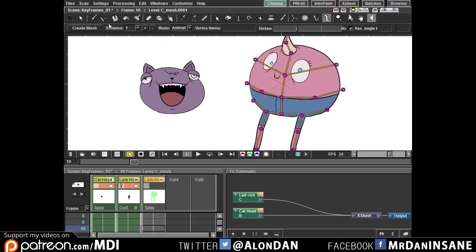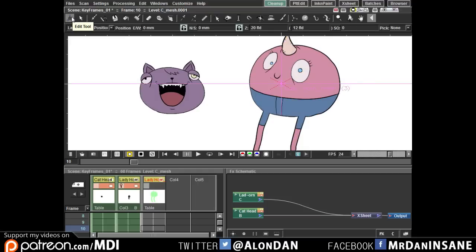Now, let's talk about the edit tool, this one. The edit tool will let you manipulate the layer, the level you're in. Like, you can do this stuff. Change the position, rotation, scale, shear, and let me talk about center. Now, the first thing you want to do is to choose what level you want to manipulate. Cat head, this one. Now you don't have to select it from here, you can select it from here.